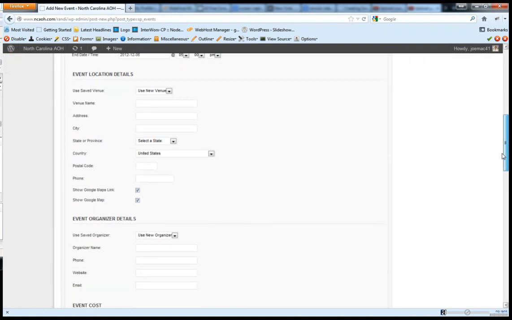Once it's saved in, you're going to have a list of them, so you don't have to keep typing it in. It'll show it on the Google Map link. Your organizer, as you see, we already have the North Carolina State AOH. You could put somebody else in, no matter who's running this.